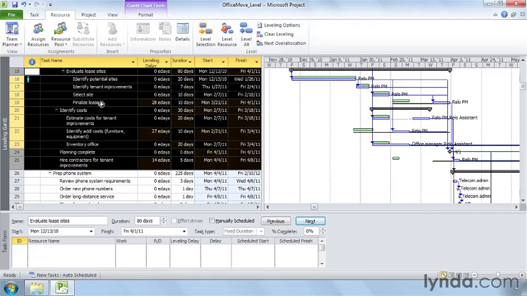For example, Finalize Lease and Identify Additional Costs both have leveling delay lines in front of them. In fact, the Finalize Lease task has moved later by about a month. The Estimate Cost task has a split in it. That's to give the Relo PM time to identify additional costs. The Inventory Office task has a longer duration. That's because the Relo Assistance assignment was delayed until the second part of the Estimate Cost task. As you can see, the leveling feature sticks to delays and splits to get rid of overallocations.